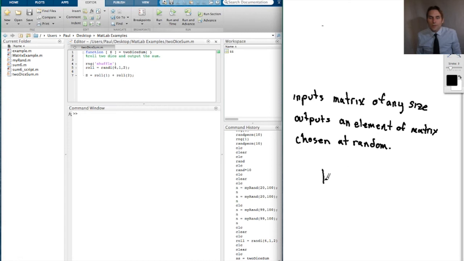Chosen at random. So our diagram will look like this. So we're going to input a matrix of any size, call it M, okay? And we're going to output an element of that matrix called lowercase m, where this lowercase m is contained in this matrix or table, and it was selected at random.